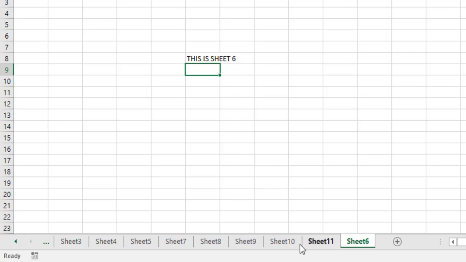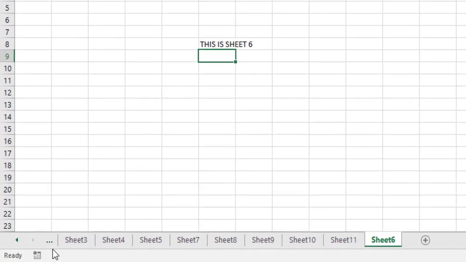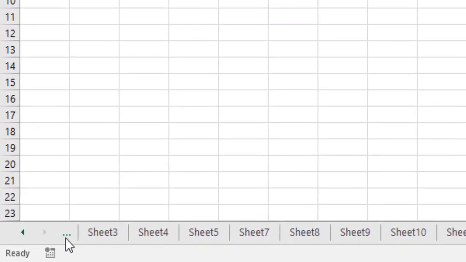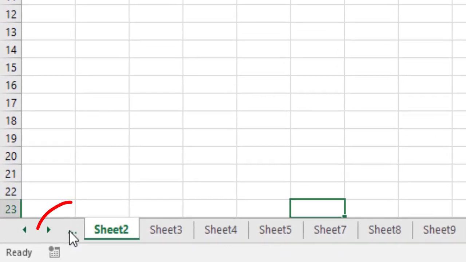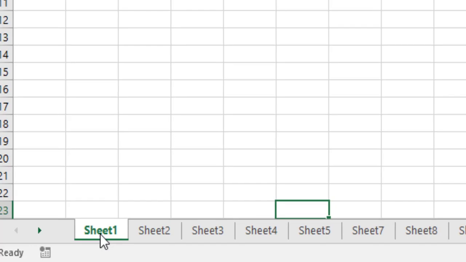Now if you look through the sheets, you are going to see that there's no sheet 1 here. That means that sheet 1 has been hidden. So we are going to learn how to navigate to that sheet. You see that there are three dots here. When you click on these three dots, it will move you to the hidden sheets one after the other till you get to the sheet that you want to view.